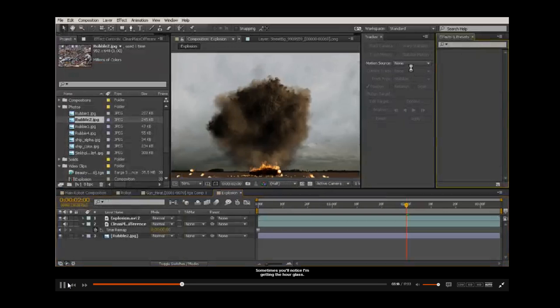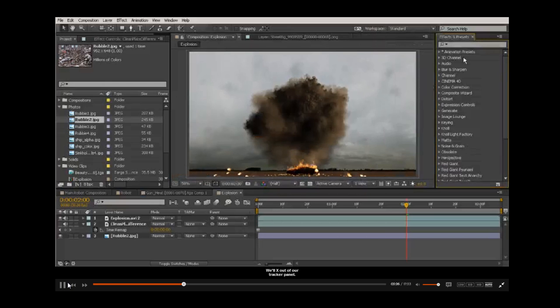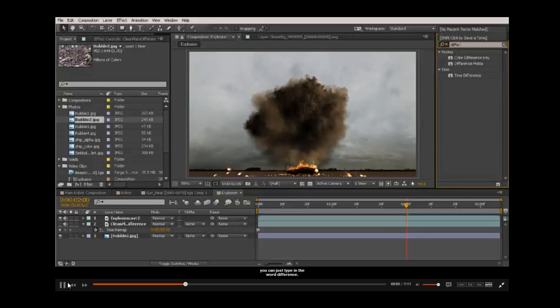that out. Sometimes you'll notice I'm getting the hourglass. It takes a moment to load up all your effects and presets. There they are. Okay, we'll X out of our tracker panel, and the effect we want to use is a difference mat. So you can just type in the word difference, and that's going to be located right there.